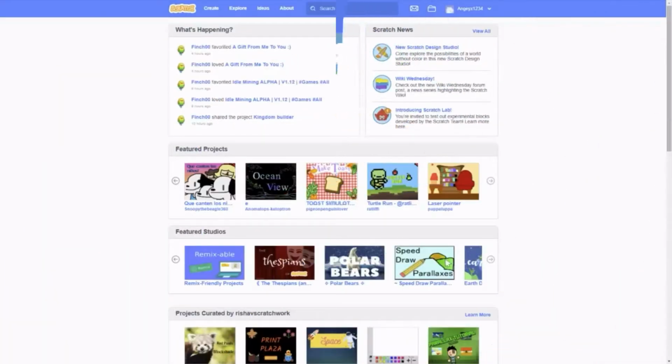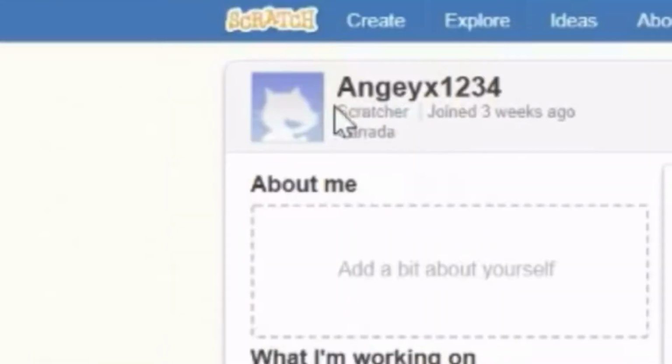Okay, now that you have created an account, you should come to something like this. You can see that on the top right corner, there is your username that you entered. You can click on the profile to see your profile. So under my profile, it says Scratcher.